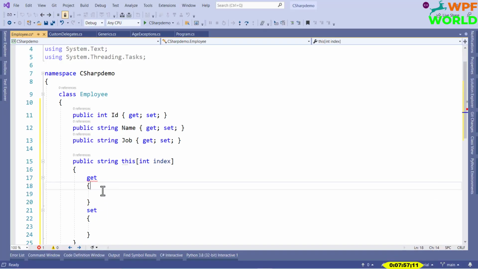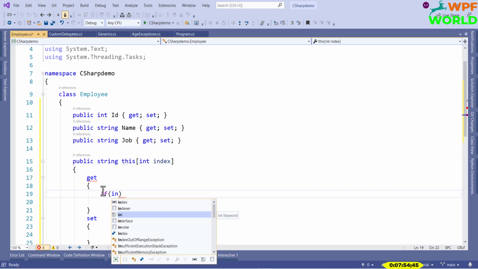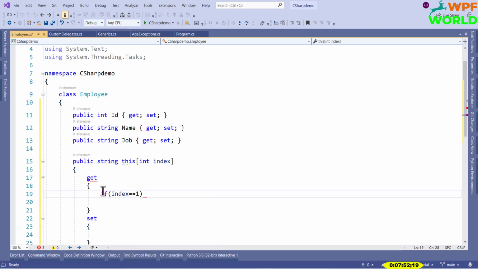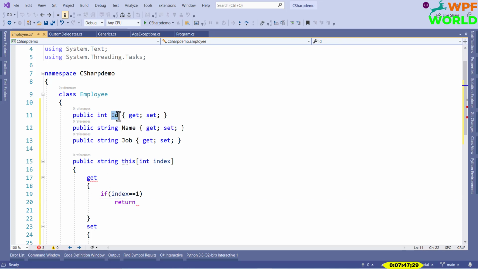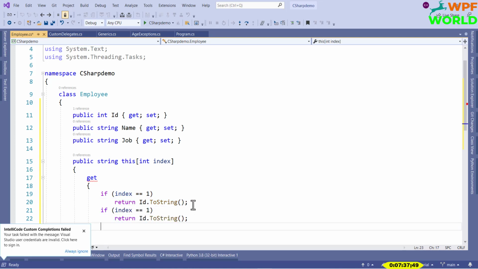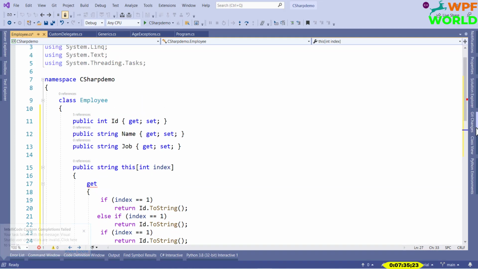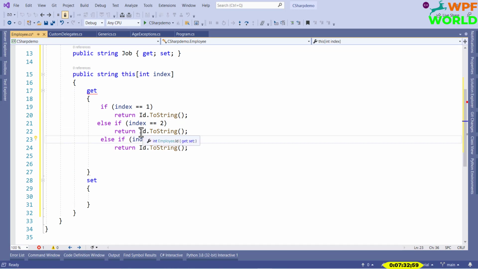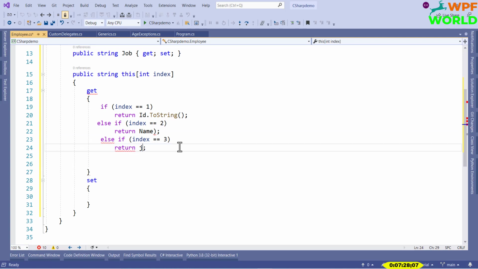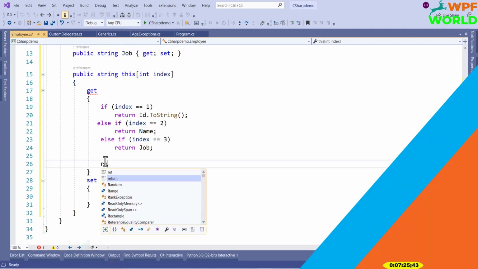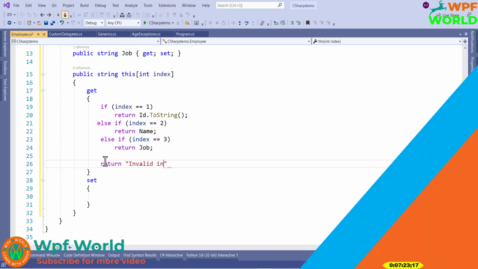Now here we'll check if index equals 1, then return the ID value. So I will say ID.ToString() because our return type is string. In the same way I will do it for all three. Here I will return name. Here I will return job. Otherwise we will return invalid index.